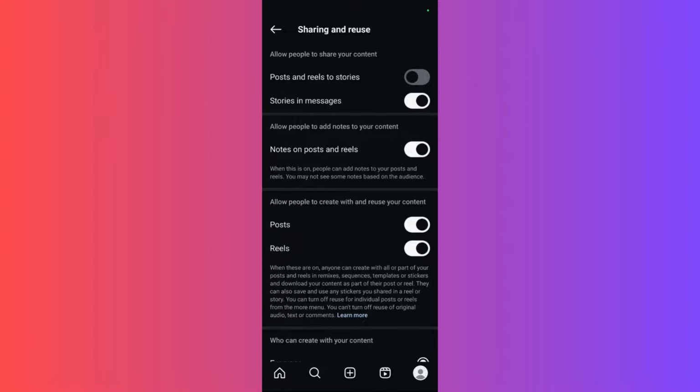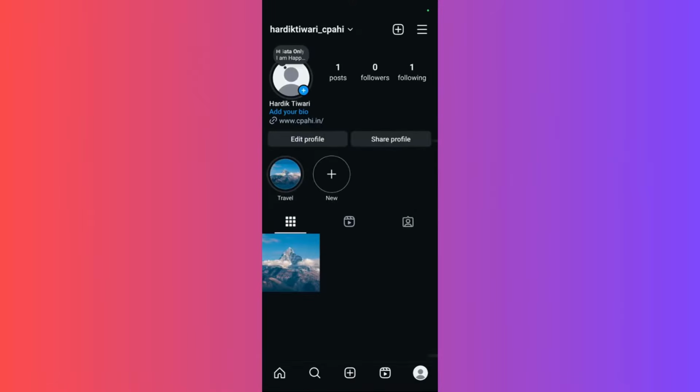So what we're going to do is enable this toggle, and it will do the trick for us. Once that is enabled, other people will simply be able to share your reels or posts into their story once again.